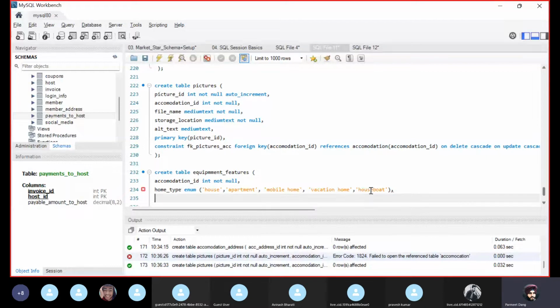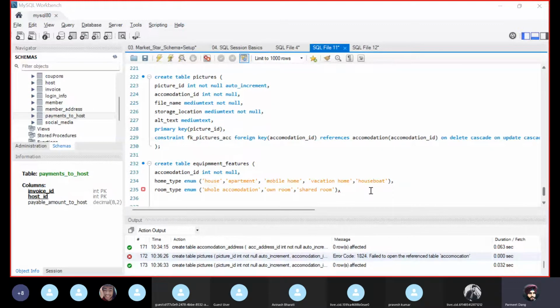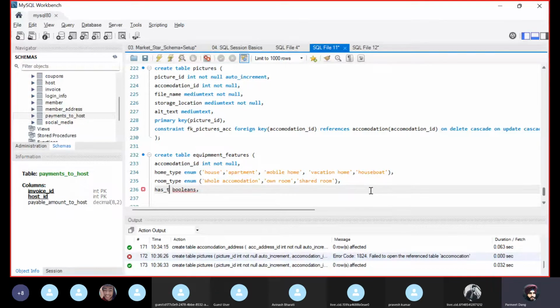What is the type of home? What is the room_type? Again, we can give the enum: the whole accommodation with everything given, or you own a room, or it is a shared room. Three types. Then we could have whether that accommodation has TV or not. Boolean, has TV, yes or no. Then let's say it has a kitchen or not.